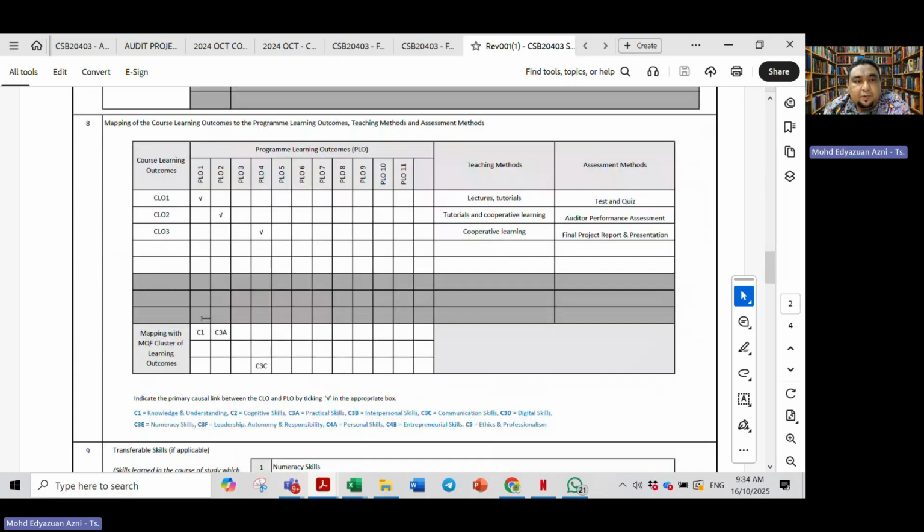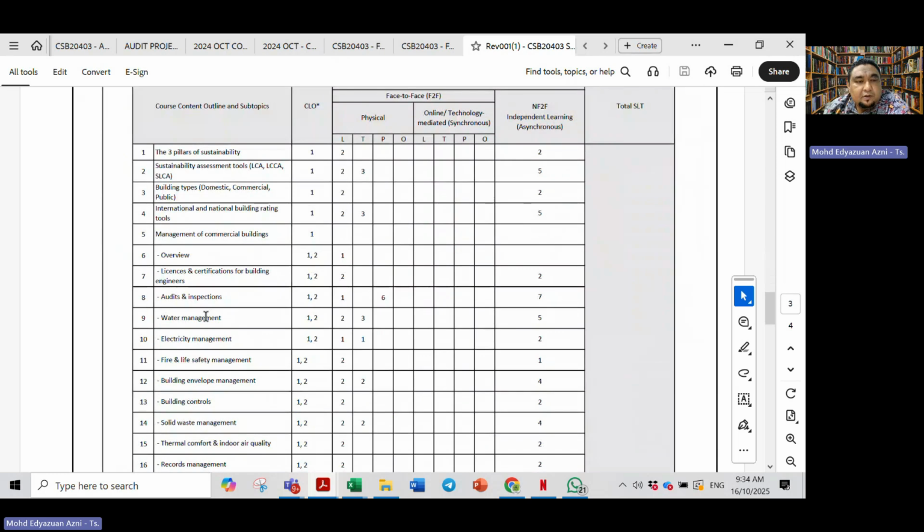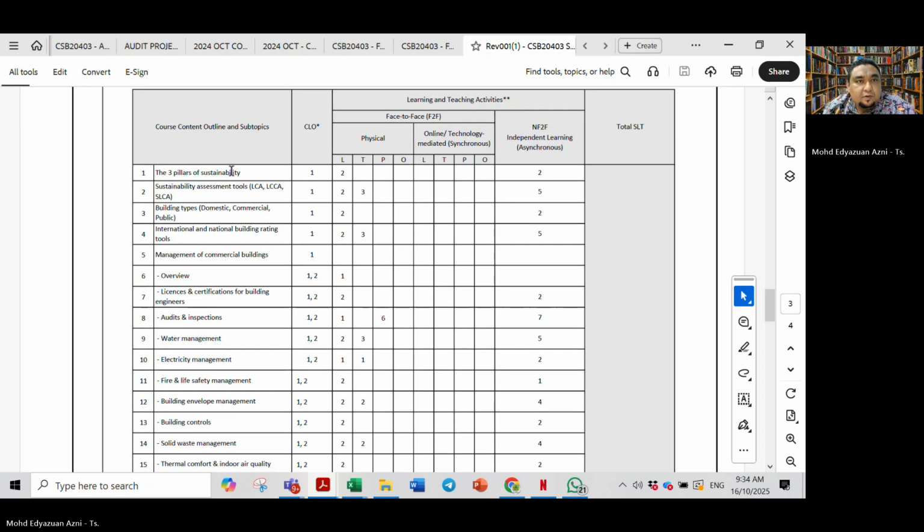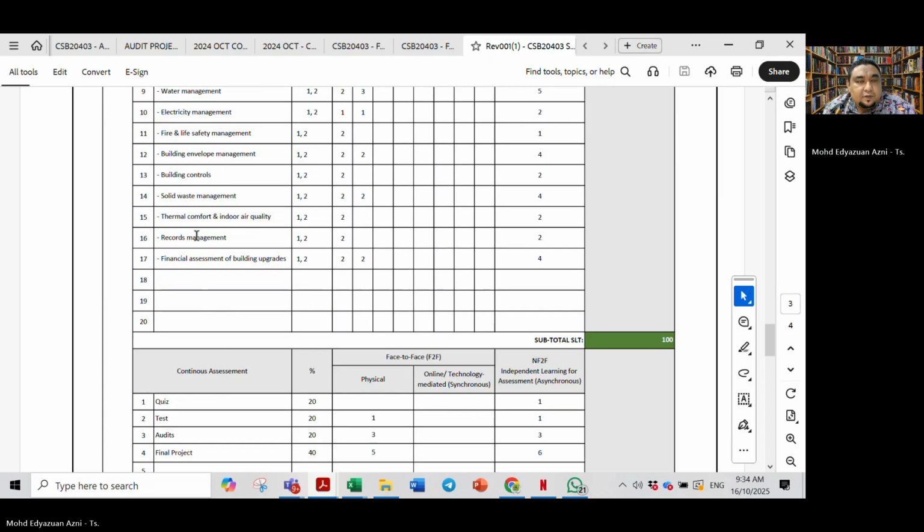So there will be several subchapters. We start with sustainability, what is the area use, and then we go to the types of buildings. In this semester we will learn all about this content.